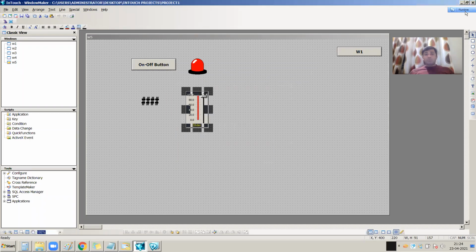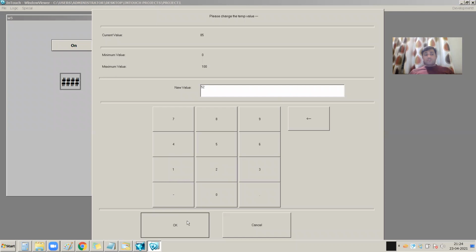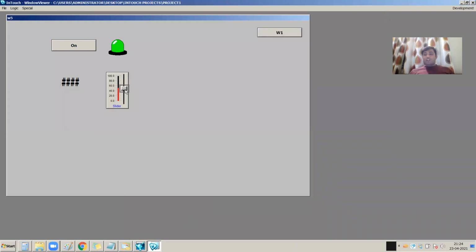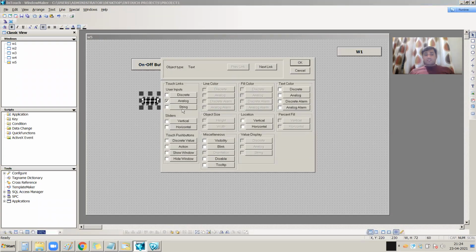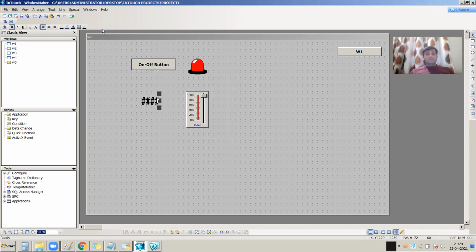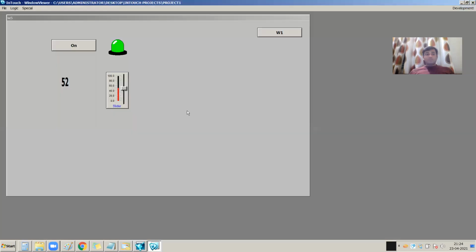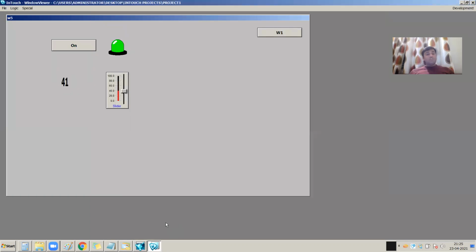I am saving it and going to the runtime. See, 85 is the actual value. If I give 52, right now the 52 value is there, because this input only, the tick mark I have set. If I don't tick mark this, 78 is visible and I am entering the value also. Now 10. See, my slider is at 10.